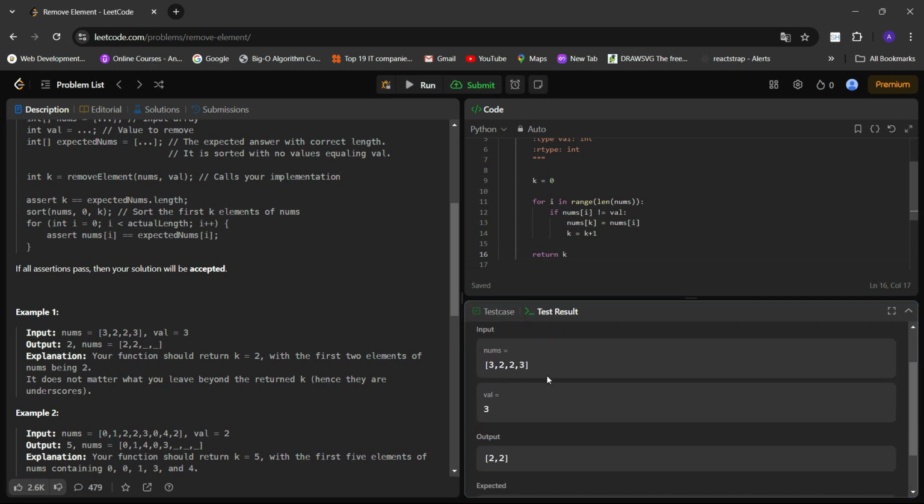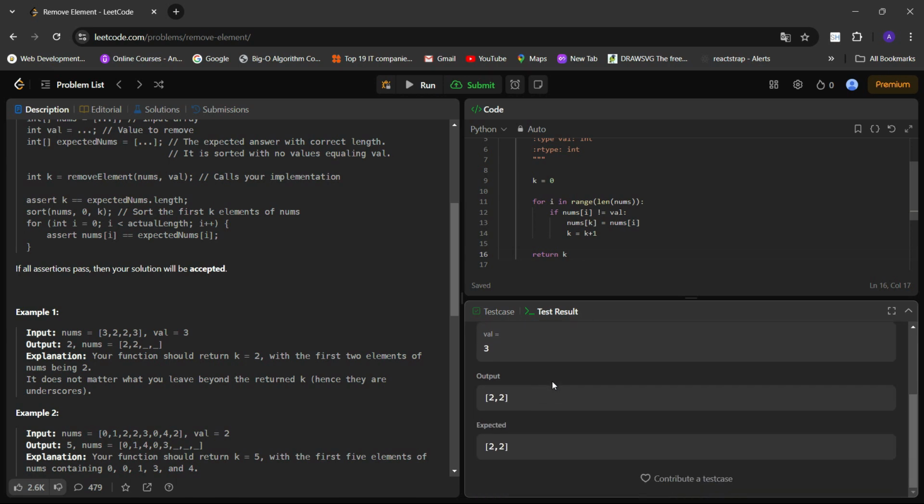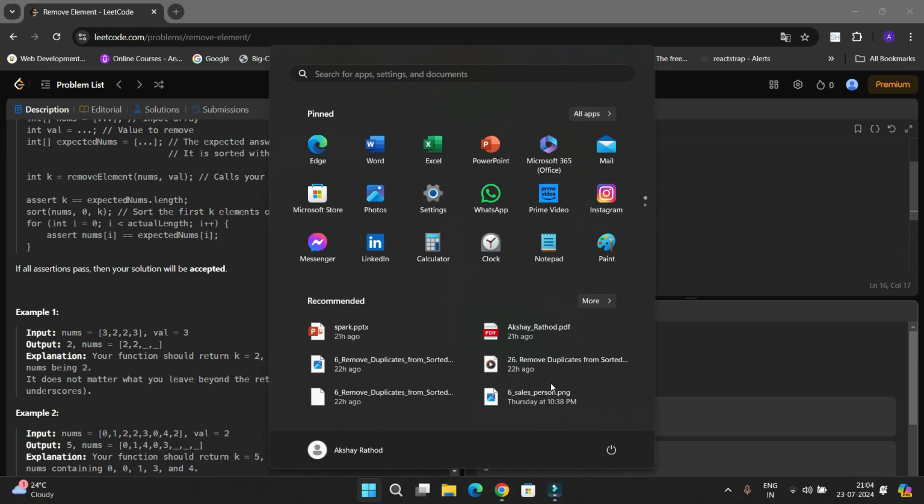Now you can see it ran successfully, and both the test cases passed successfully. Let's try to dry run this problem with the help of Excel.